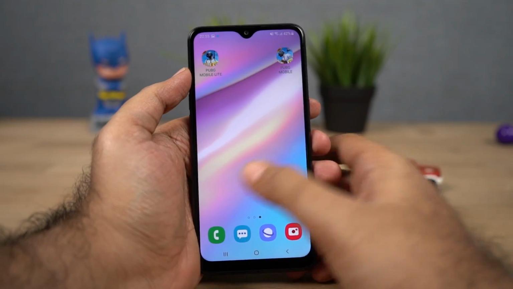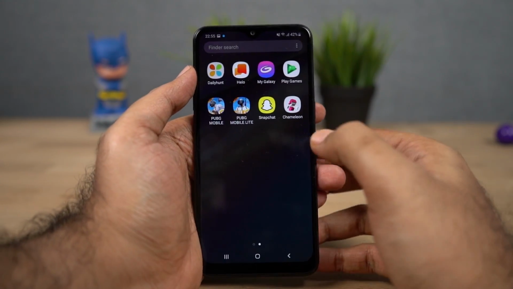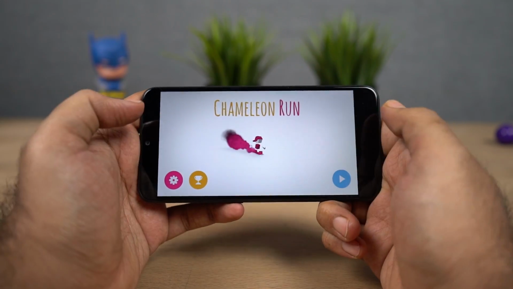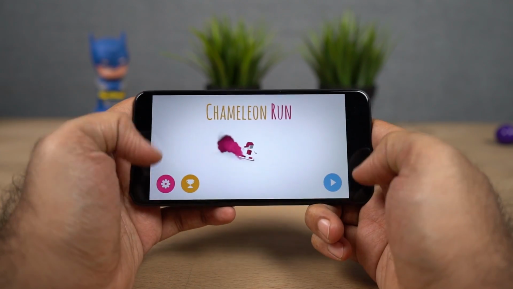Now I'm going to show you how to make apps go full screen. Now by default, most of the applications do open up in the full screen mode. There are still applications like this, Chameleon Run Game, which don't go full screen by default. And you can see two black bars on either side.